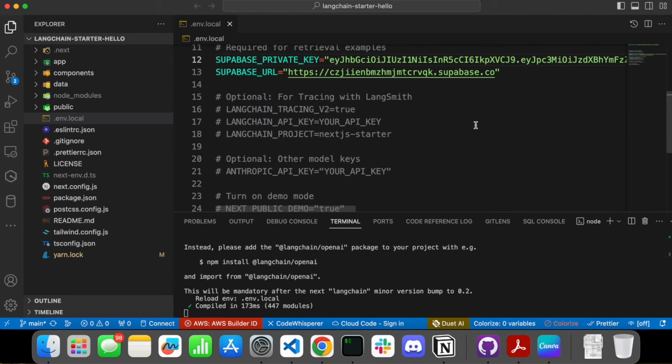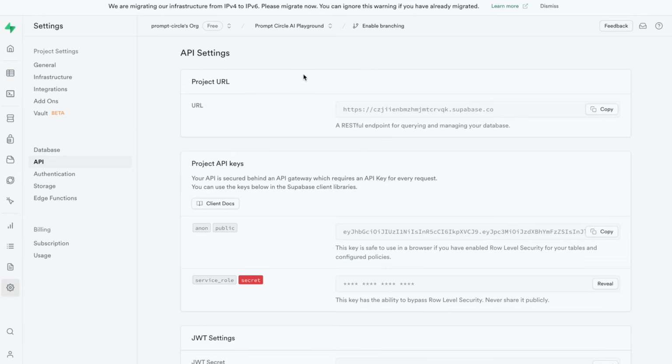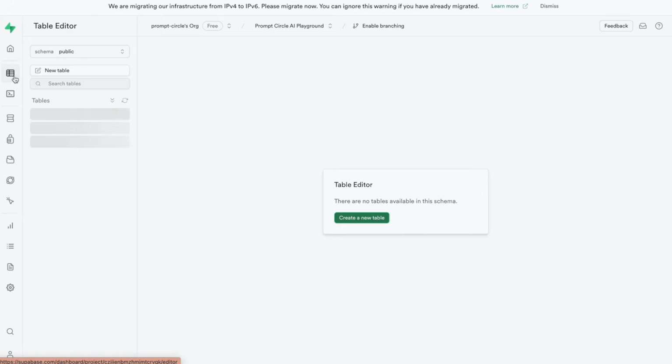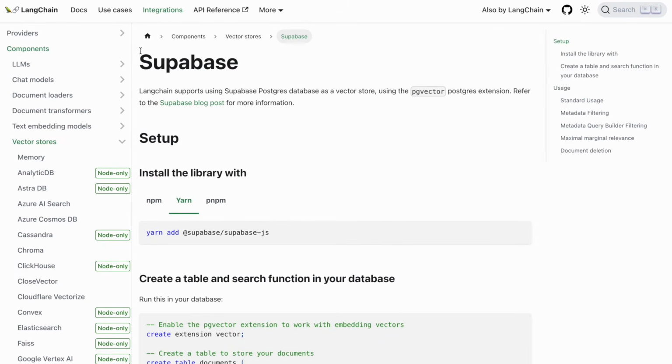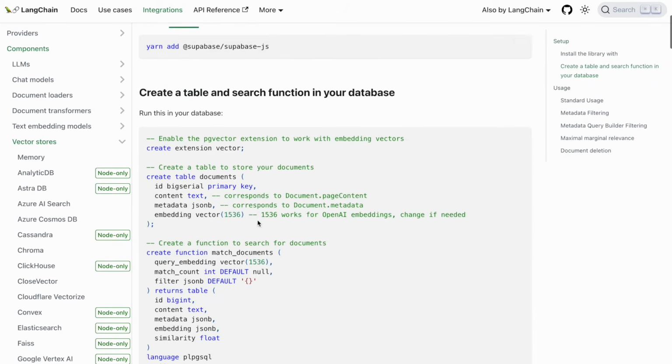All right, so let me go ahead and make other changes in Supabase. Now we have our Supabase API key ready to go, but our database is still empty, so we need to create a new table. To set up Supabase, you can go to the LangChain website and see the section on Supabase. I'm going to put the link in the description as well, and you can see how to set up Supabase.